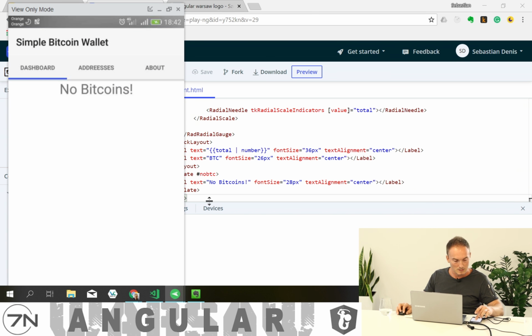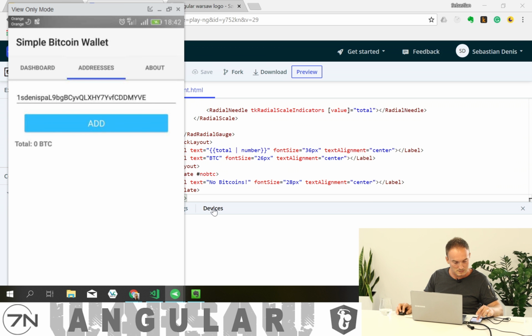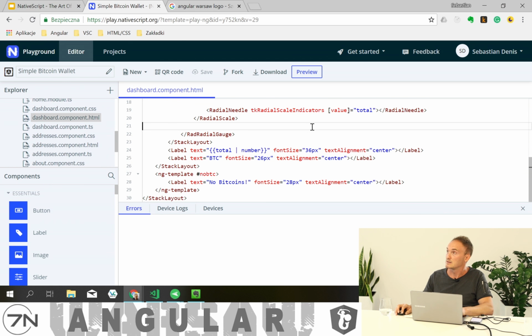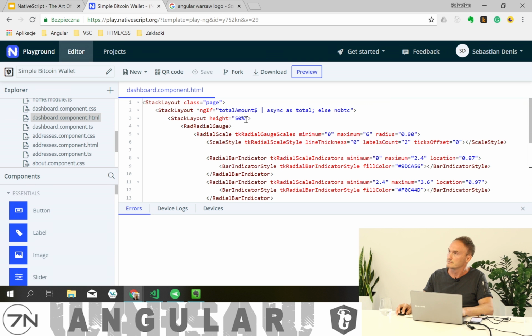Okay, let's go to our app. No bitcoins. Okay, add address. We have some bitcoins, and now it looks better. What we can do, we can add some margin here. We will add style here. Margin top 40 pixels and margin bottom maybe 20 pixels.